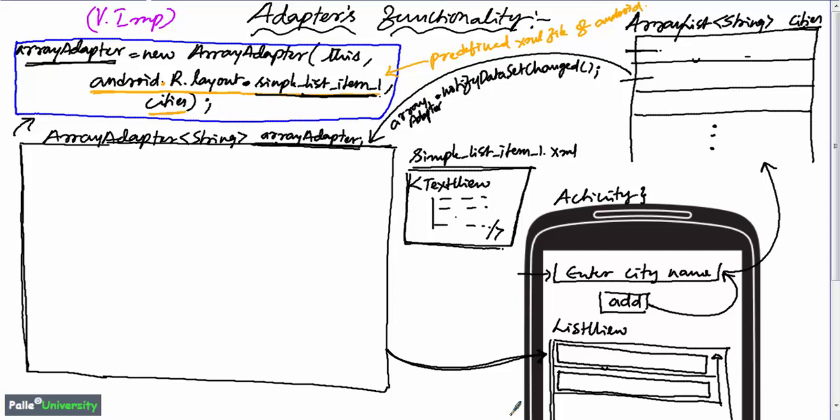Now let me write the actual adapter's functionality. Every adapter will follow a simple 4-step process. Whenever the programmer says adapter.notifyDataSetChanged, internally this adapter will execute a simple 4-step process to display a new element onto the list view. That 4-step process is very generic functionality which will be available in any adapter. You take array adapter or cursor adapter or custom adapter, this functionality will never change. That's why I told you this functionality is very important to understand. Now let me show you that 4-step process.